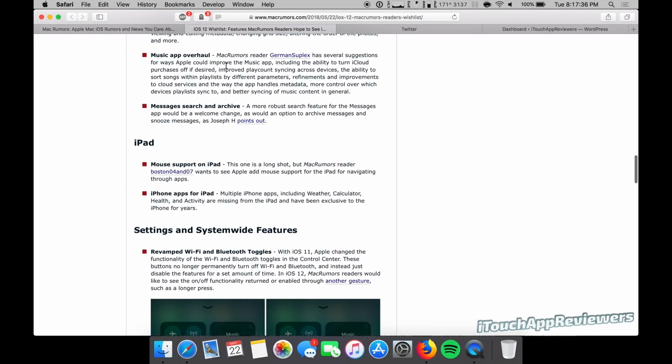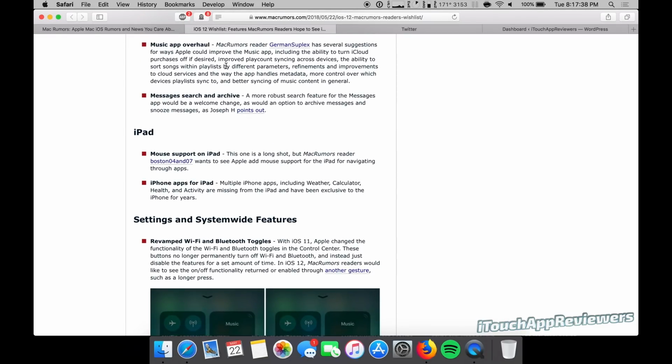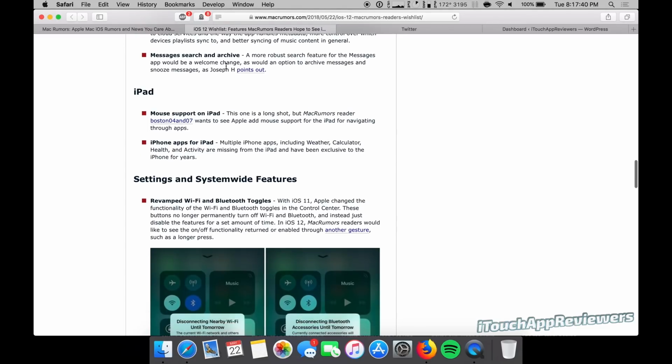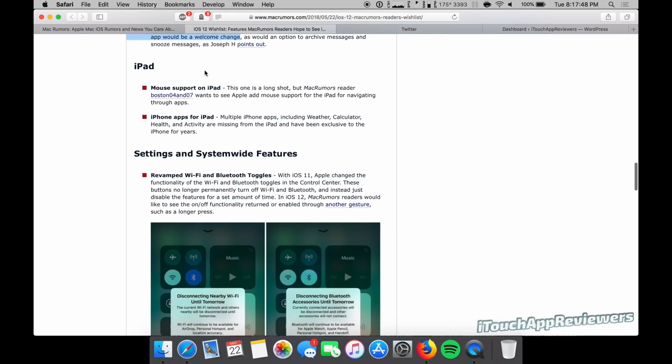Music app overhaul. I hate the Music app. I think it looks like trash. That's why I don't use it. Messages search and archive. A more robust search feature for the Messages app would be a welcome change. Yes, that would be awesome. As would an option to archive messages, snooze messages. Yes, very true.